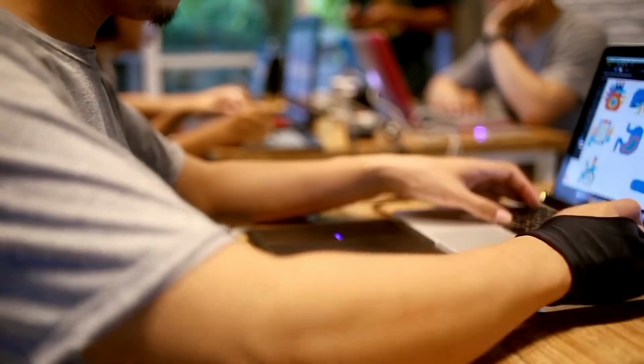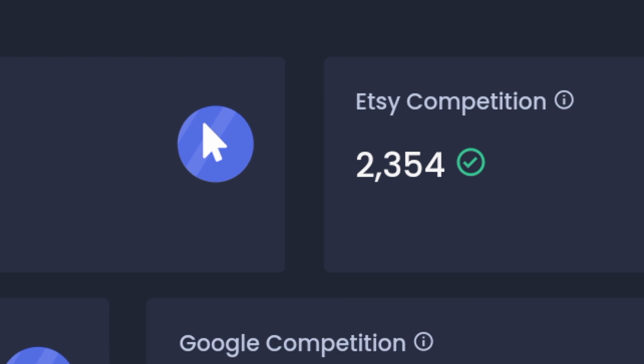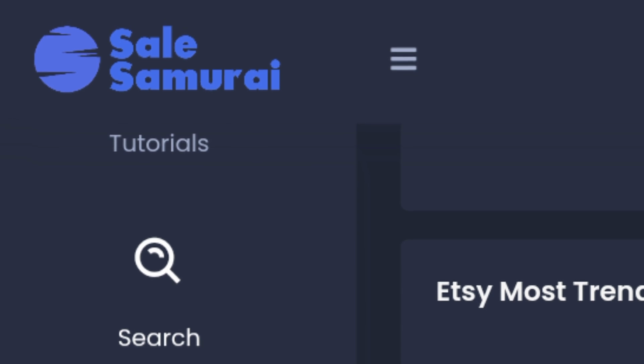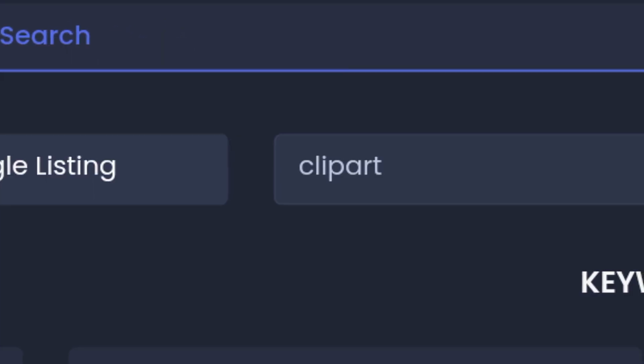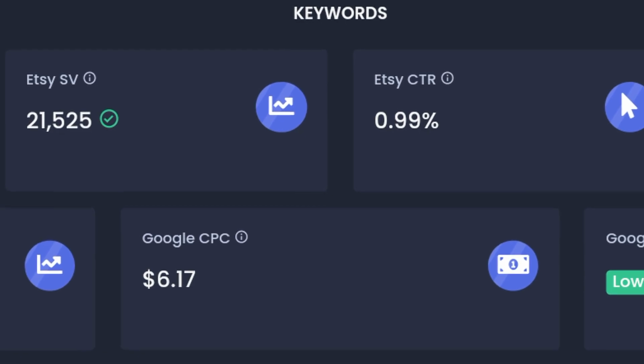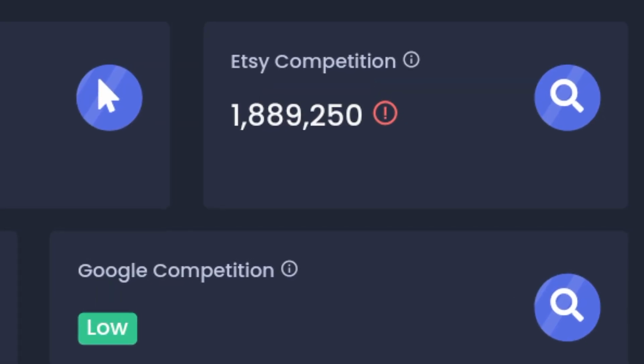Before you start designing any digital product to be sold on Etsy, it's important to understand whether the product has low competition and good search volume. To do this, I use a platform called Sales Samurai. In the search option, I type in the keyword for the digital product I want to sell. As a result, I can quickly see that Clipart has a high search volume, but also very high competition. The solution to this is to search for a Clipart sub-niche with a lower competition and higher search volume.